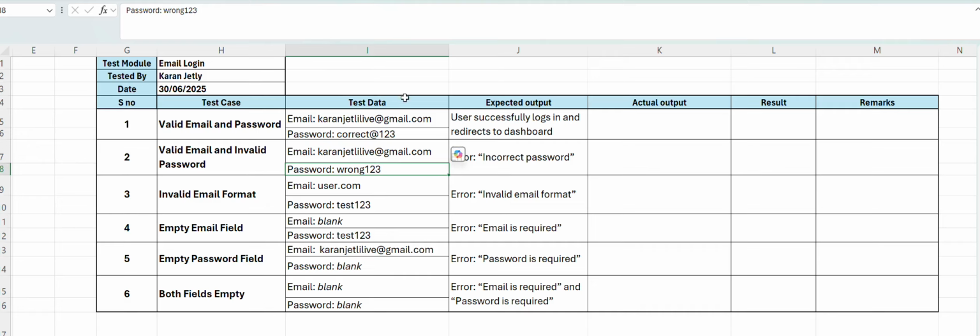Okay, so when we run this data, this is what we expect, and when we actually enter this data and run my module, what in reality happens? If I am able to log in, then what is the actual output? The user successfully logs in. Okay, so if it works according to what is expected, then what is the result of the module? The module has passed this case, which means this case is running very nicely.